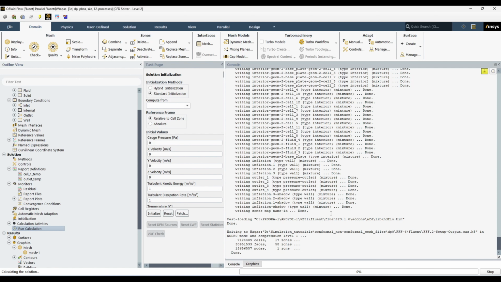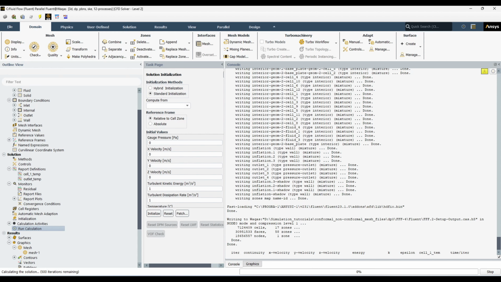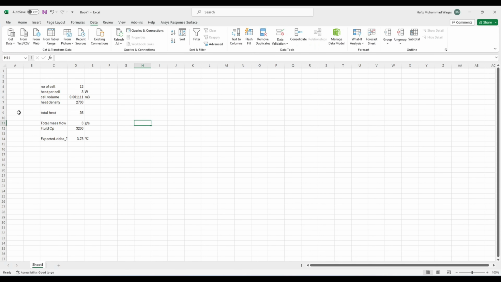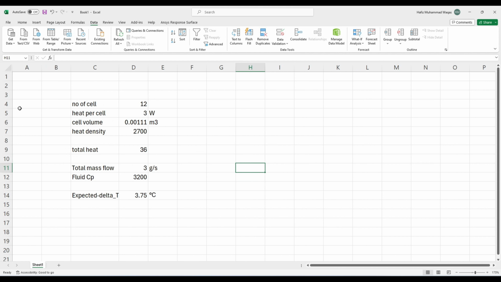Meanwhile, I want to show you a verification step for our simulation. For that, I have a small Excel sheet. Here I have added all these parameters. In this simulation, we have 12 battery cells. Heat per cell is the 3 watt. This one is the cell volume that you can get through SpaceClaim in meshing, or you can also get in Fluent. It's up to you how you get that.